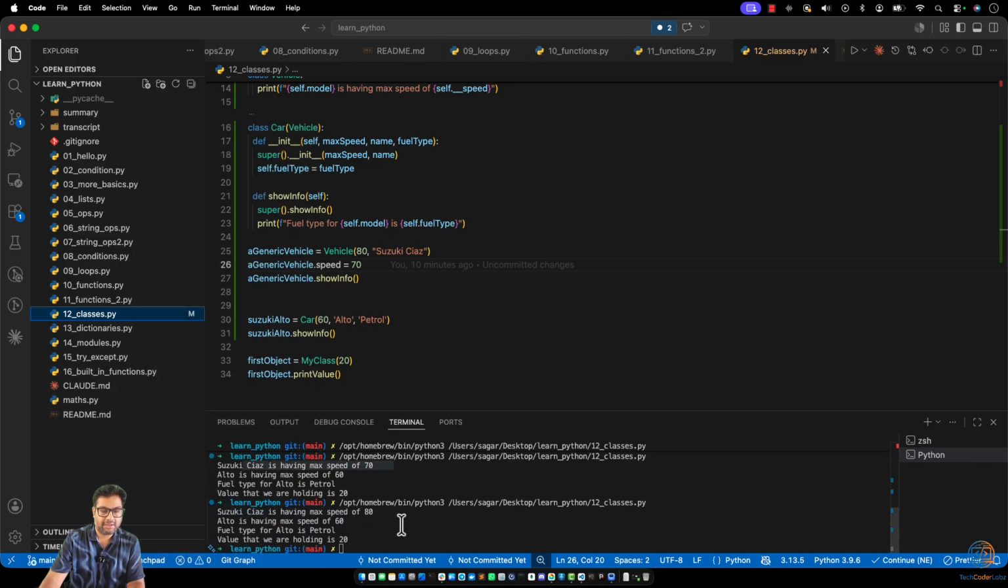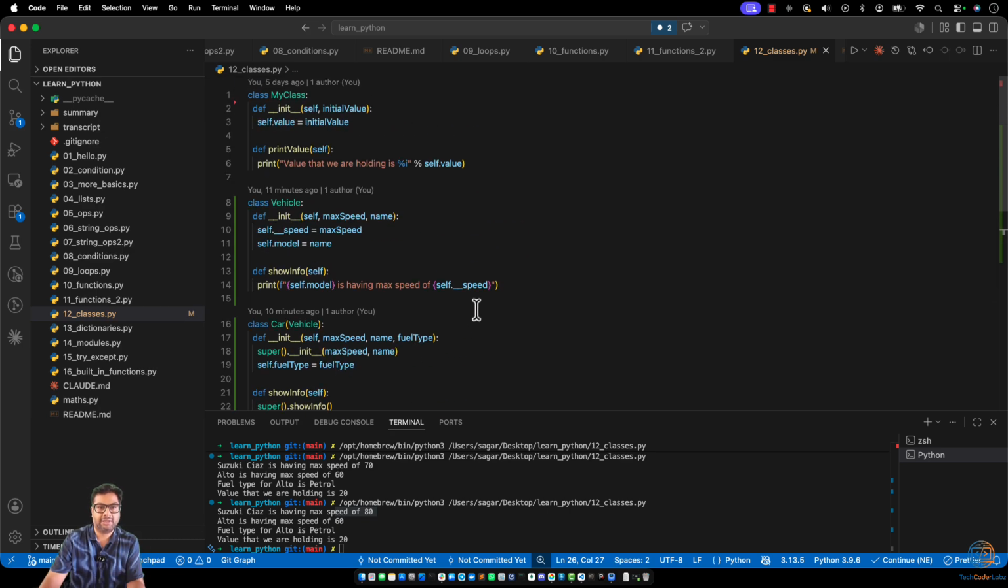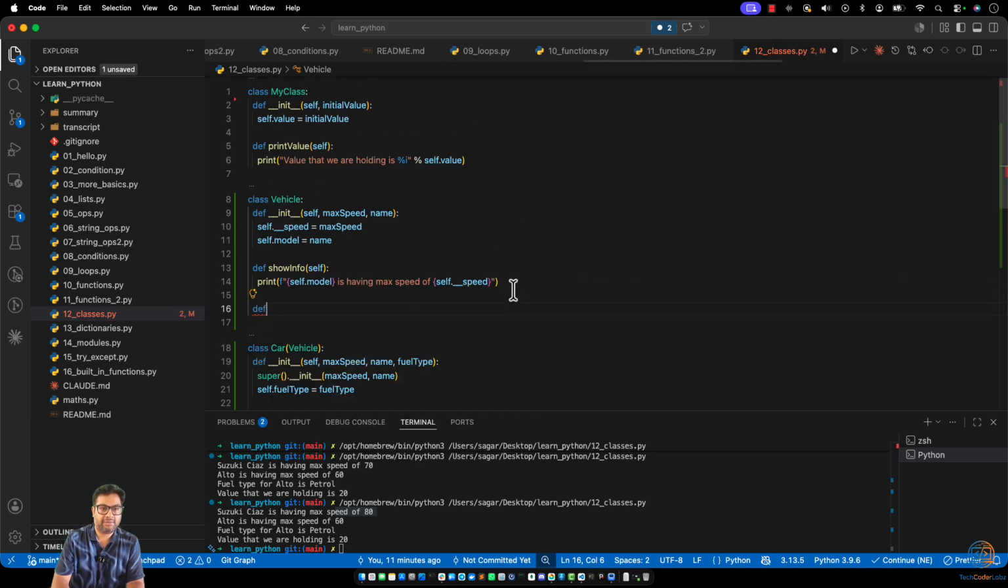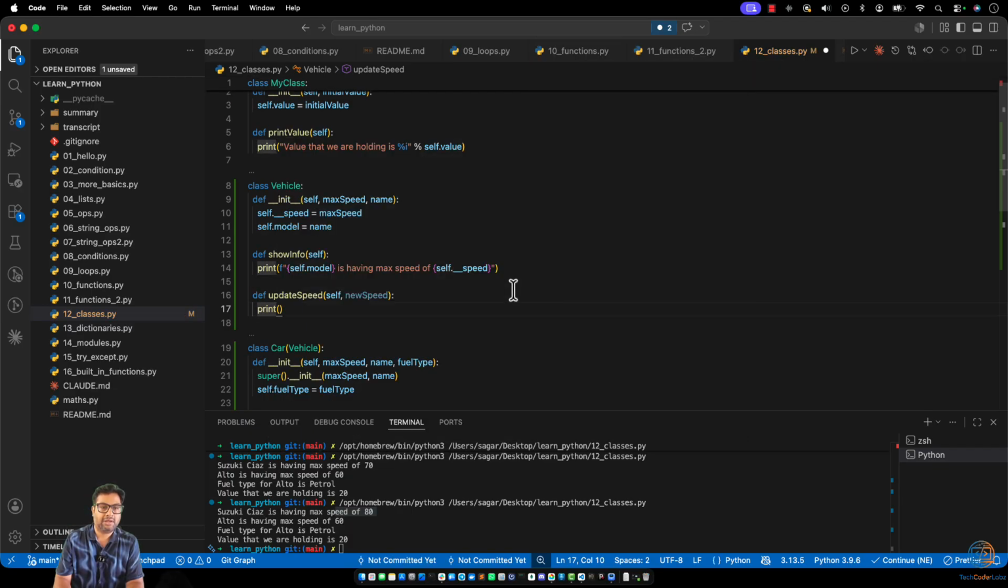you can see the speed wasn't modified at all. So speed is not accessible, and because of that it didn't change the value of the speed, which remained the same. But what if you actually want to update the speed? So for that you can write another function, and in that you can write update speed, in which you will take one extra parameter, let's say new speed you will be supplying, and now I'm going to update the value. So for that, self.__speed equals new speed.